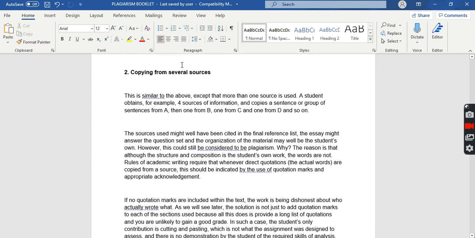Now the second type of plagiarism is copying from several sources. This is similar to the above, except that more than one source is used. Copying from several sources means that you have taken material from different sources.